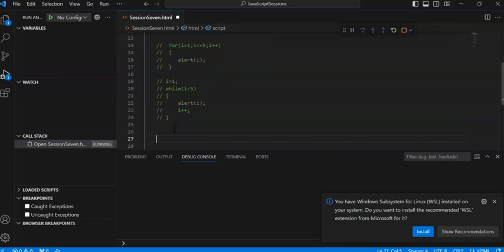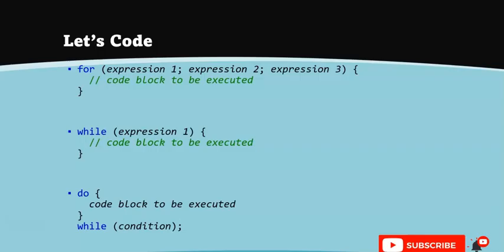Do while is a little bit tricky. In the case of for loop, we have an expression to check the condition, then we have increment or decrement, and then the third expression. In the case of while, we have an expression, and after that we have increment or decrement. But in the case of do while, first we execute the code block, then we check the condition. How? Let's see.